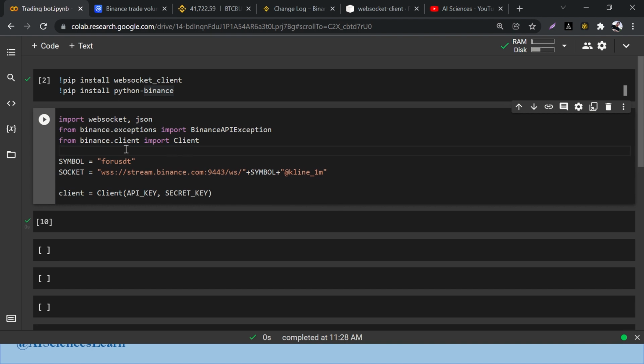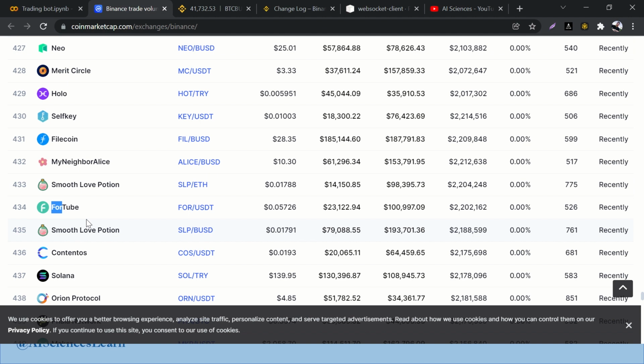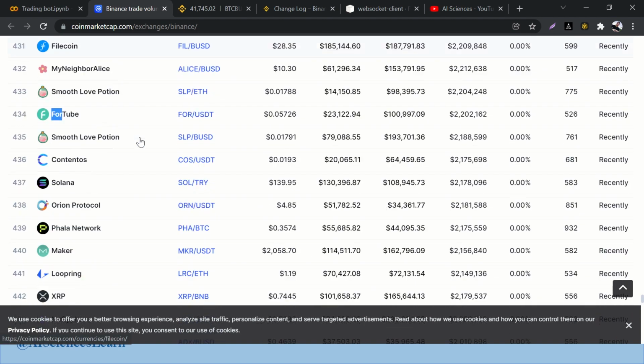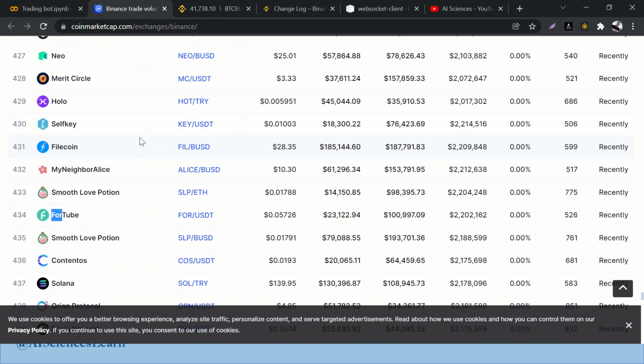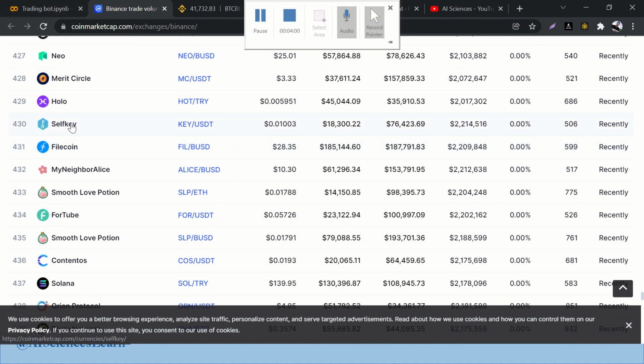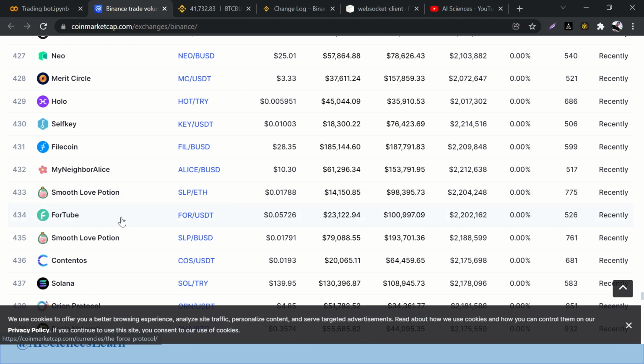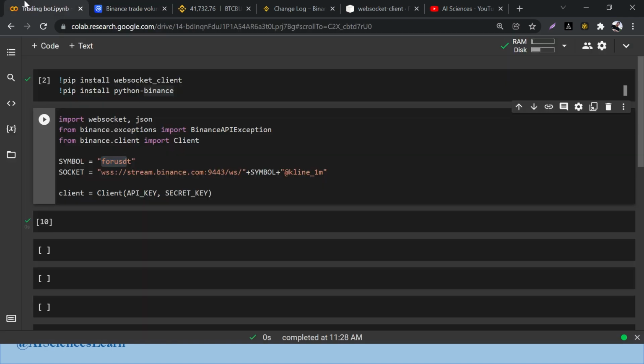Now, the next thing: first of all, you have to define a symbol. What is the symbol in which you are going to trade? For me, it is FOR USDT. FOR is like ForTube. Here is a coin called ForTube, so I want to trade ForTube in USDT. There are tons of coins available. You can choose any symbol in which you have currency available in your account. I just chose ForTube for no reason. You can see that it is FOR, ignore the slash, and then USDT, and you have to write exactly that thing over here, FORUSDT.